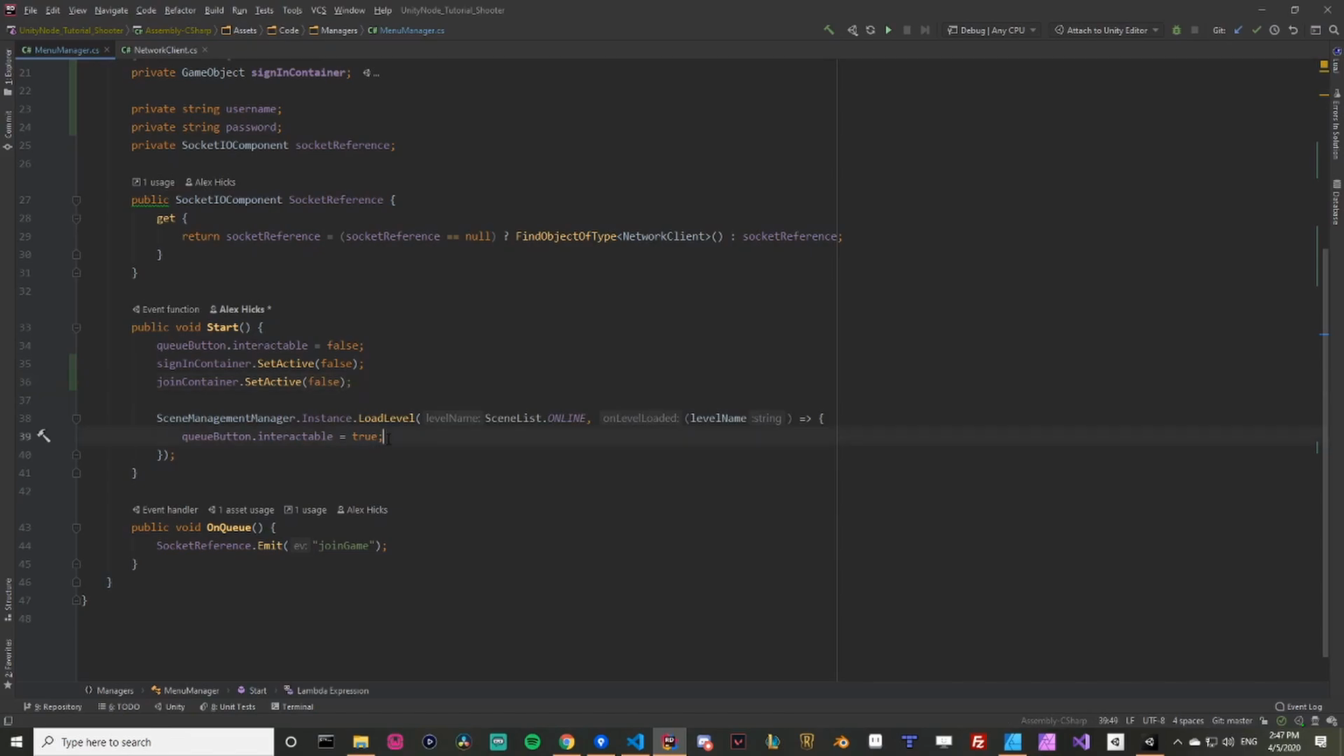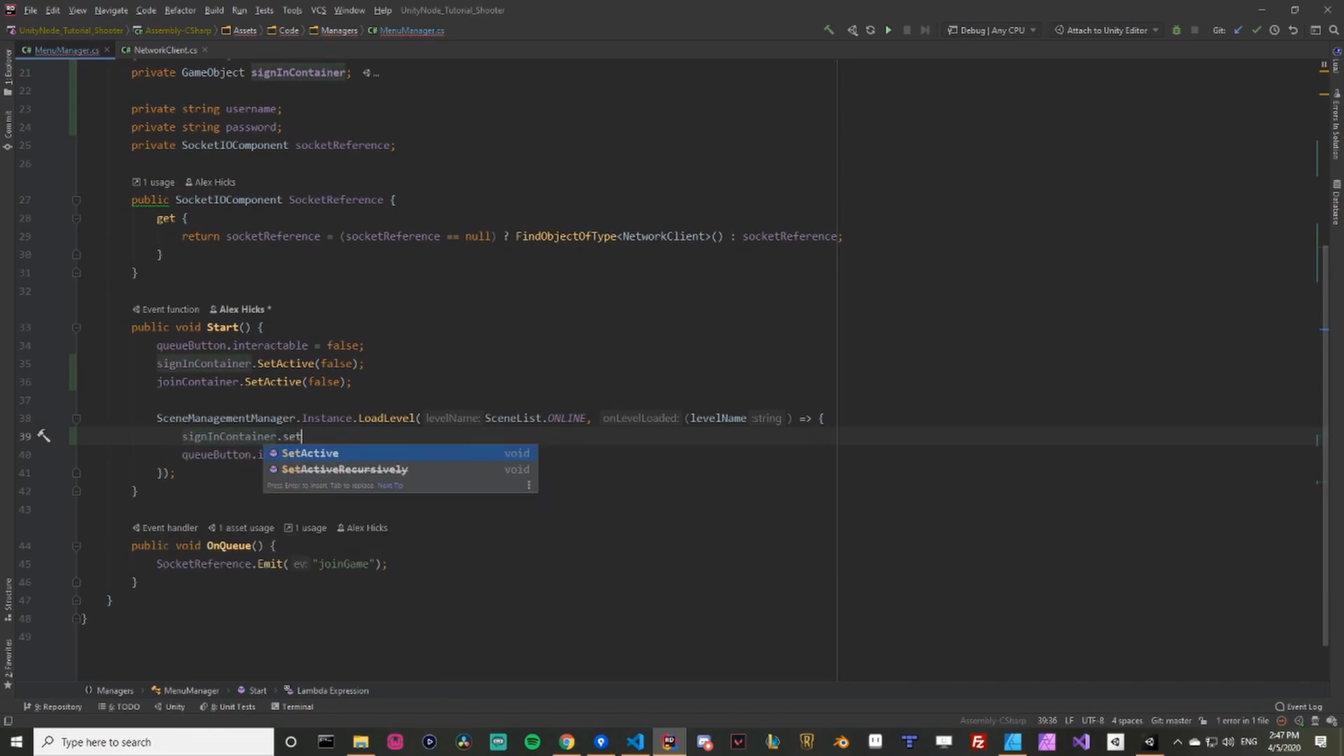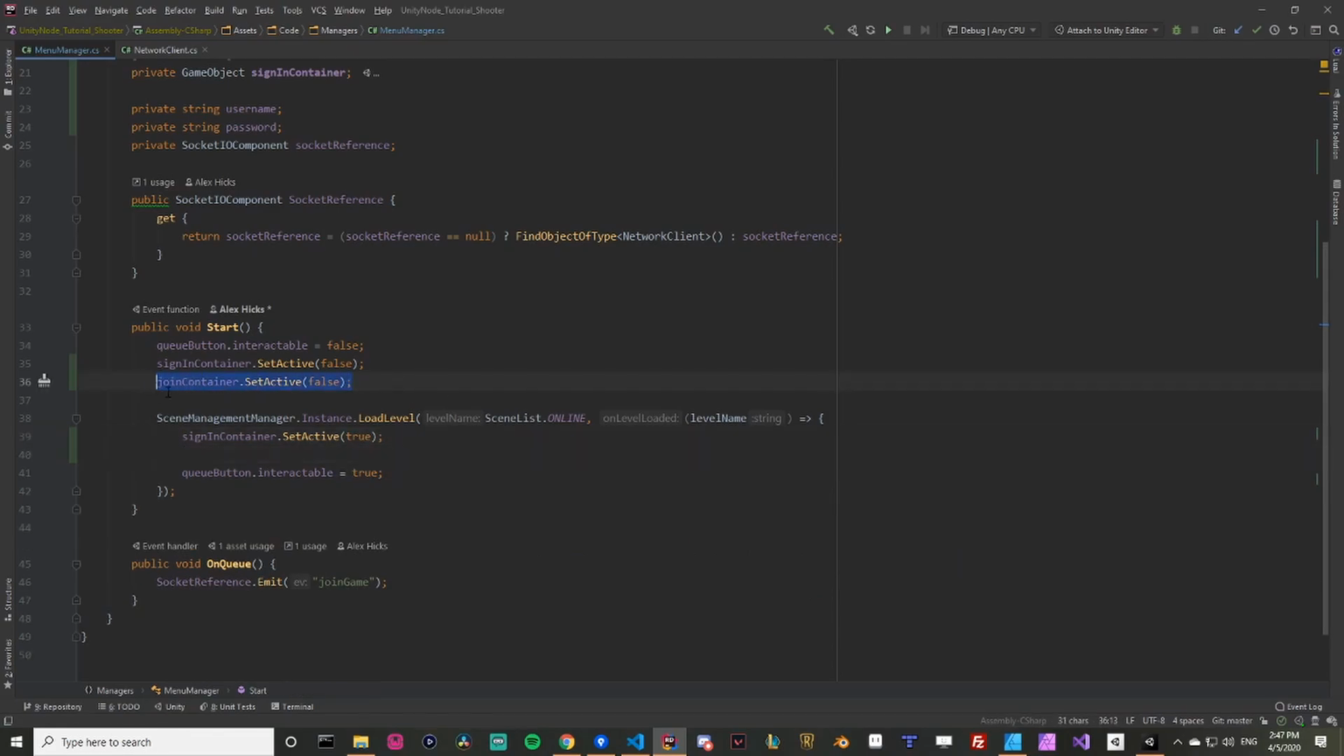And we're gonna follow in the same style here, where we're gonna actually turn it on here. So when we load the online, we're gonna say sign in container dot set active to true. And then just as a safety precaution, we're gonna make sure that the join container is still off, just for us. You can keep this button interactable, because we have loaded online. It's not going to be shown because this is off, so don't really worry about it.